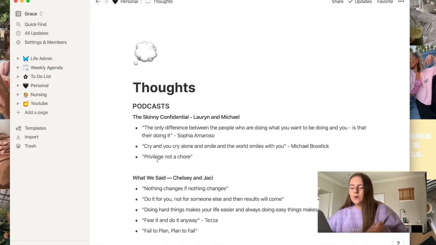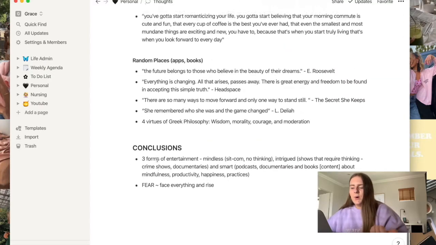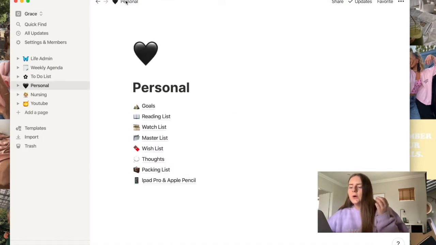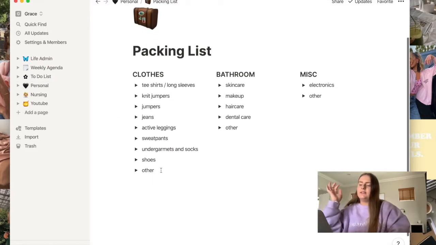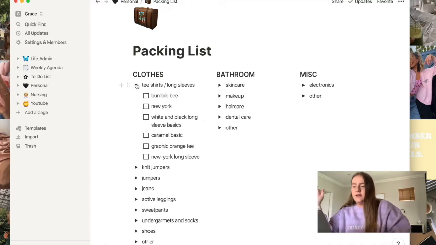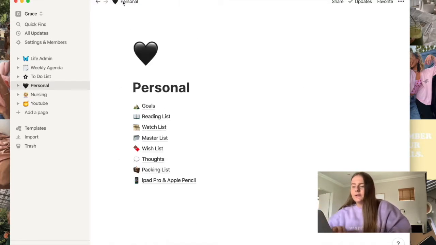Next, we have thoughts. So anything that I hear from a podcast, books, YouTube videos that I really find interesting or informative or useful, quotes, anything goes in there. And then my packing list, this is just, if I'm going away, this is what I pack. It's divided up into categories and it's pretty straightforward.